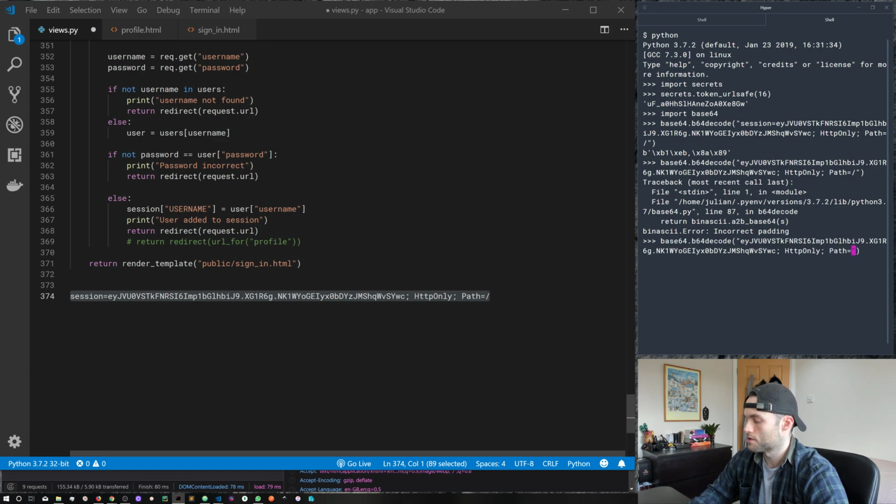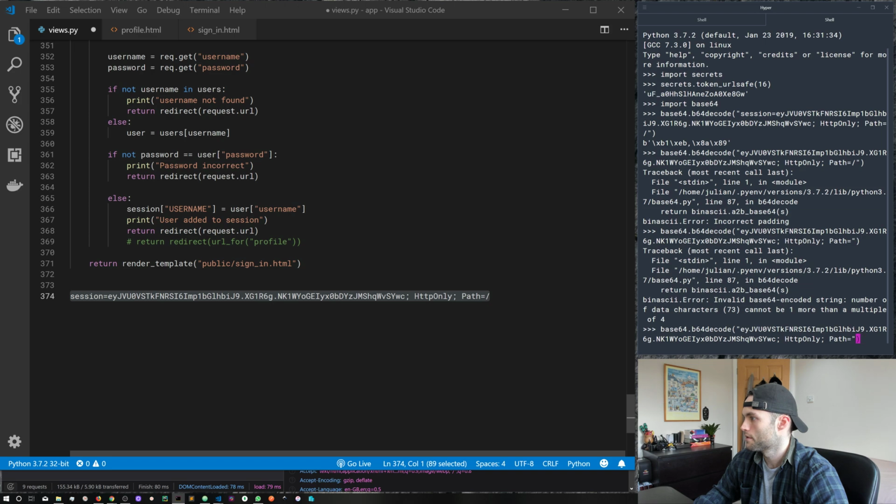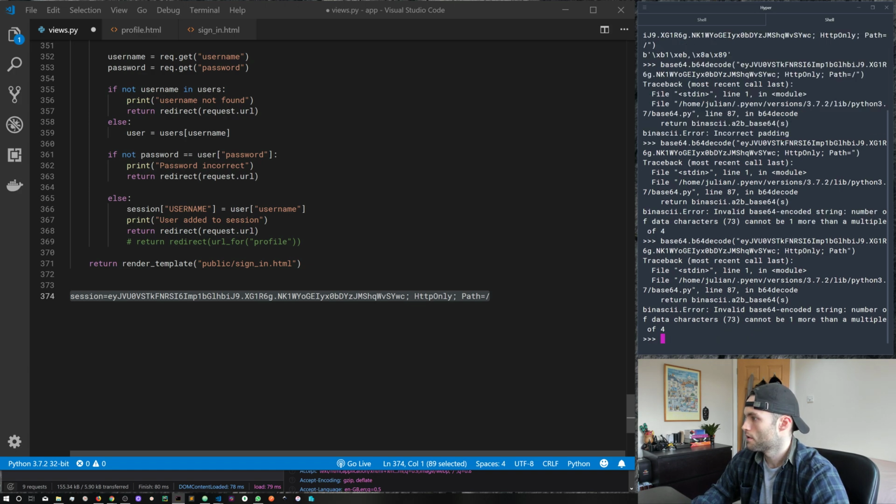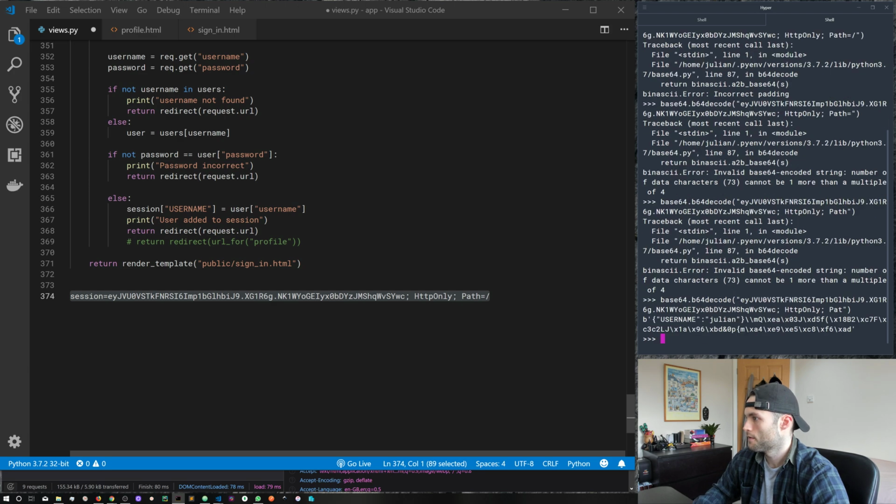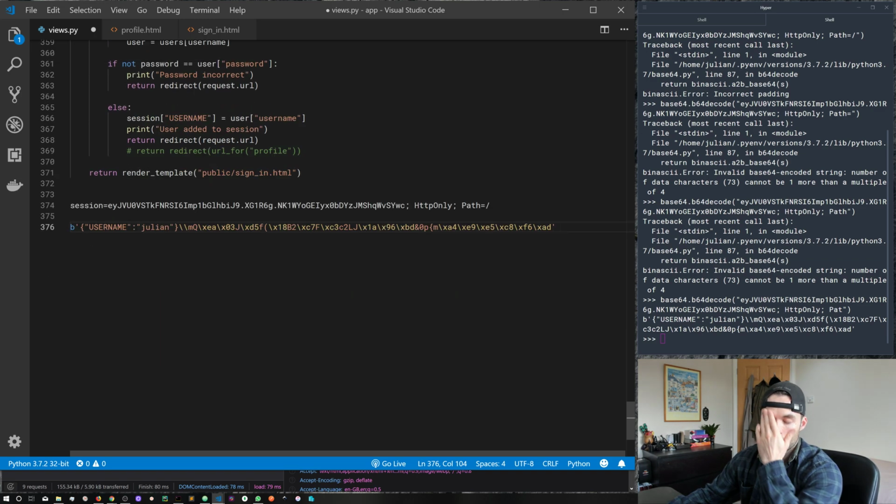So I'm deleting some random characters here. Okay, so we get a different error now. Cannot be one more than a multiple of 4. So what happens if I go ahead and delete that equals? No, still nothing. Okay, so you can see what we've got here. I'm going to copy this string and paste that just underneath here so you guys can see what we've got. So I had to delete a few characters, but we got there eventually.